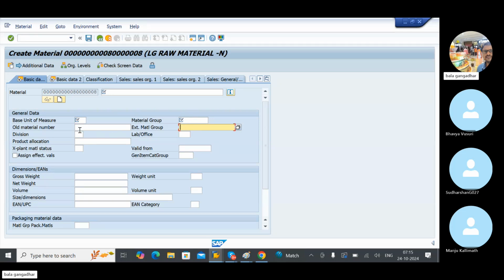In the same way, I need the division to have a tick mark. How to maintain a tick mark for division? Understood this point? I'll repeat: here the material group has a tick mark, and in the same way division should have a tick mark. How to maintain it? That is the first example. Example one is division is mandatory. Write down that point. I'll show two examples.